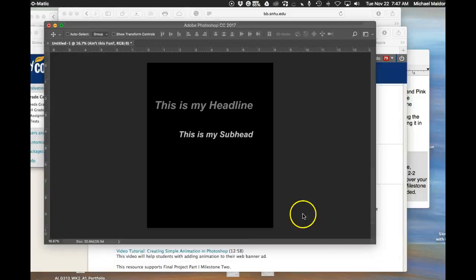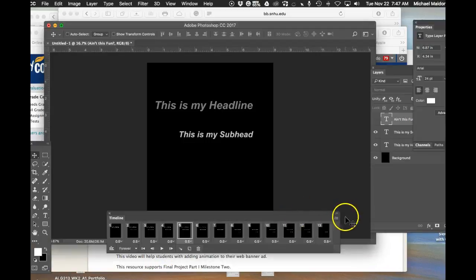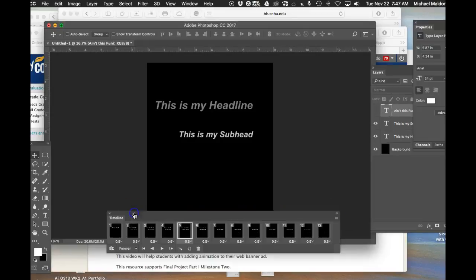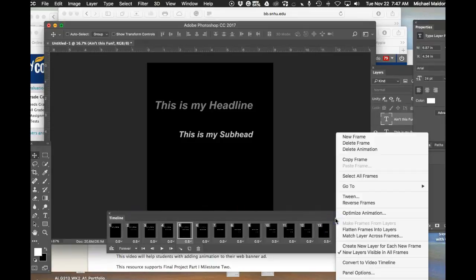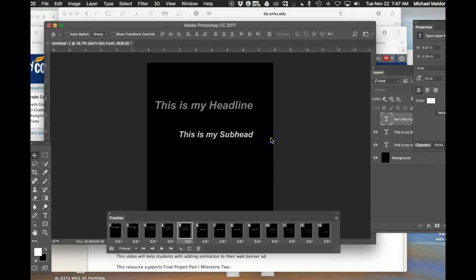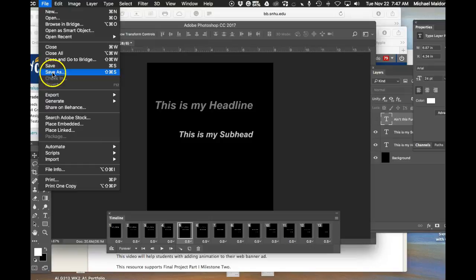Next thing we're going to do is go to this drop down over here. I'm going to click that and say optimize animation. This is going to optimize for web, guys. This is pretty important. Just say okay. Now you're going to come up here to Photoshop, File, Save, and you're going to say Save As.